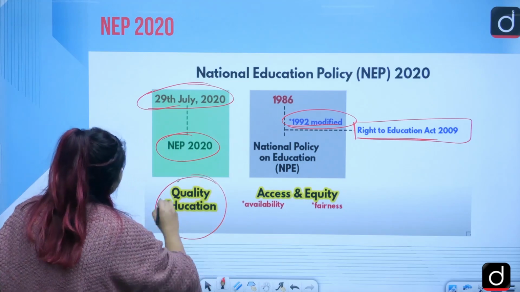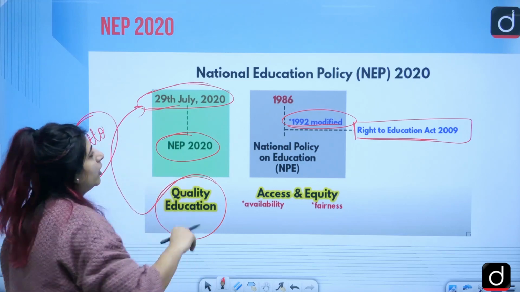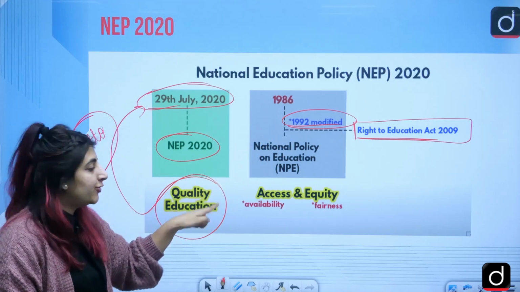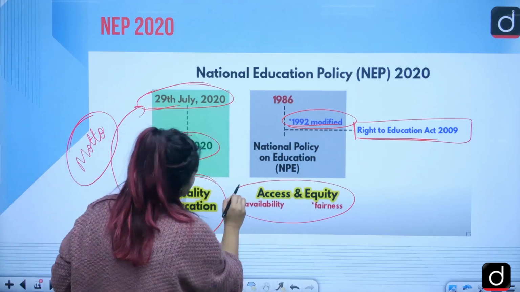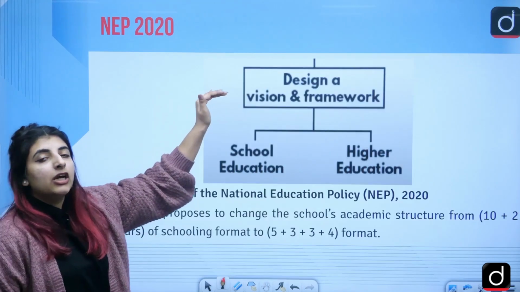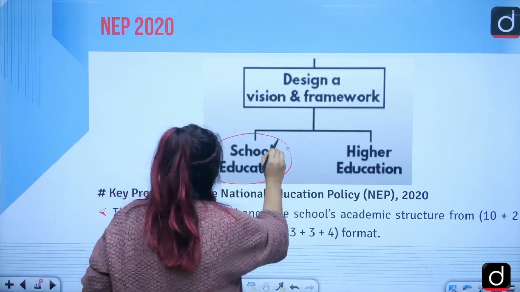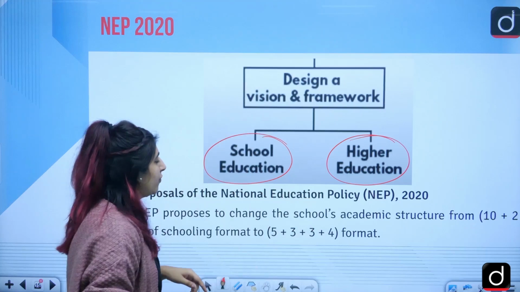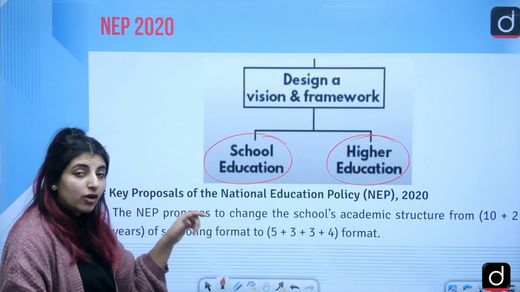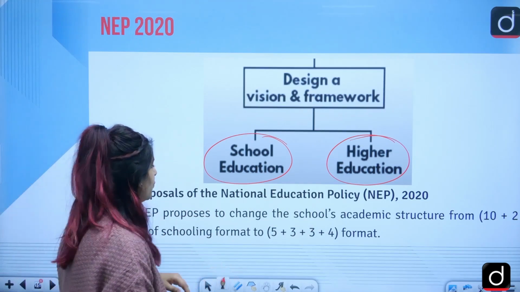So quality education, as I told you, was the motto here. If we talk about the 1986 national policy on education, it talks about access and equity, that everybody should be there. So what are they going to do? NEP is going to design a vision and framework for school education and higher education, both of them. It proposes to change the school's academic structure from 10 plus 2 to a 5 plus 3 plus 3 plus 4 format.